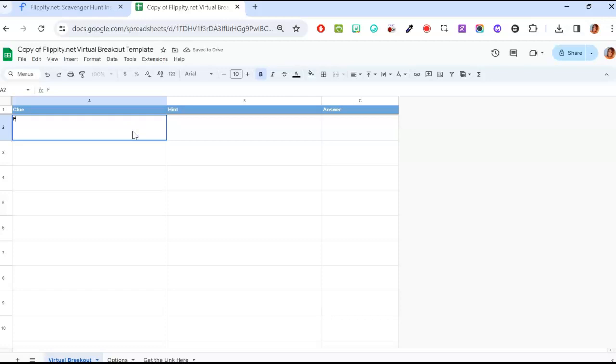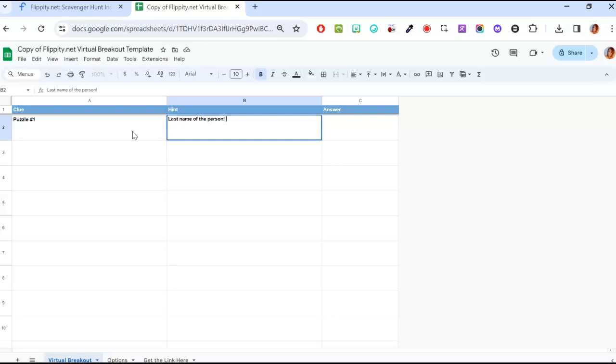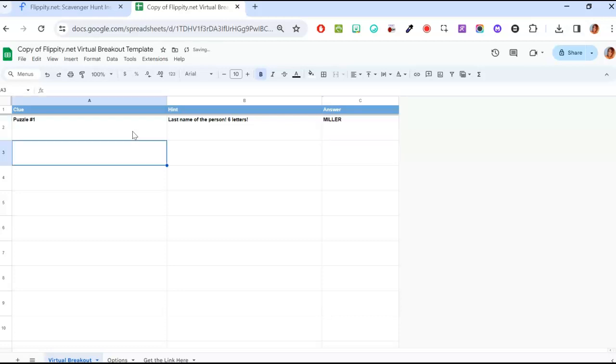If they're doing it on paper or with a digital one, I might just put puzzle number 1. And then I don't put anything else because they have it on paper or they have it in the document. And then the hint might be last name of the person. And sometimes I might be nice, like 6 letters, or whatever. And then you can put the name of the person over here. Let's say it's Miller in there.